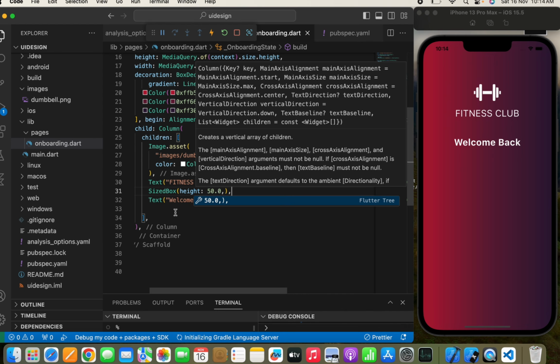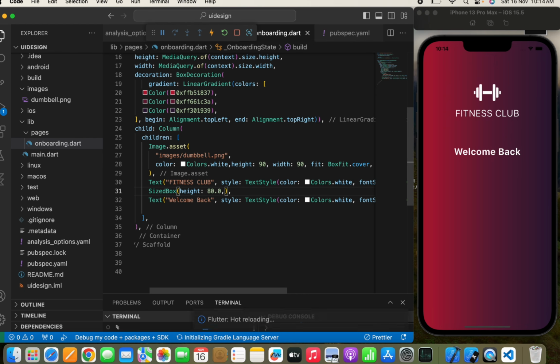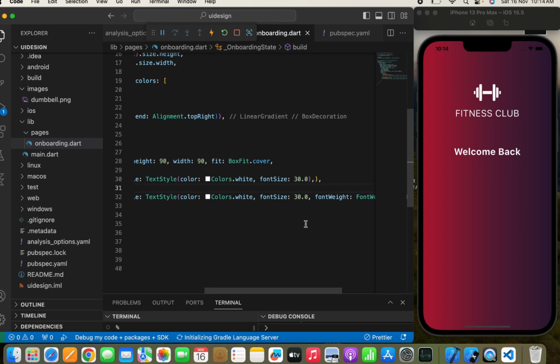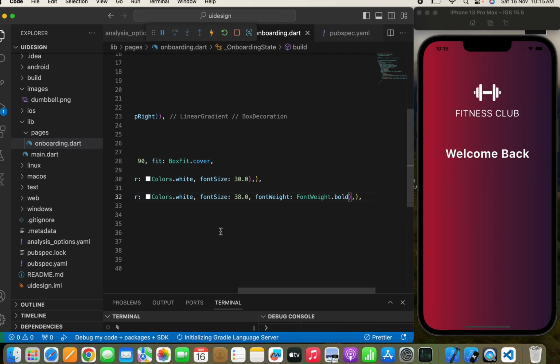So here you can see a Welcome Back text. Let's provide up to 80. If you want, you can increase the font size. So let's do up to 35. Yeah, or let's keep it at 38. Yeah, so it looks good. Now after this, we need to show two buttons that I've just told you about.